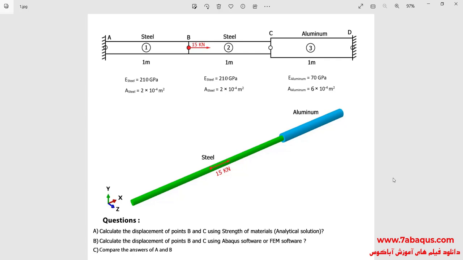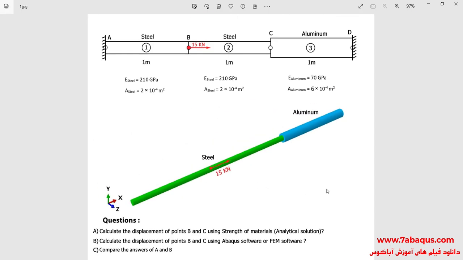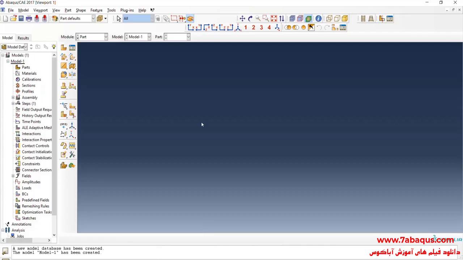As it is quite clear in the picture, this bar is composed of 3 segments. 2 segments are of steel and 1 of aluminum. The purpose of this problem is to calculate the displacement of points B and C using the Abaqus software and strength of materials, and following that, comparing the results obtained from the Abaqus software with those gained from the strength of materials. I will enter the Abaqus software for simulation.